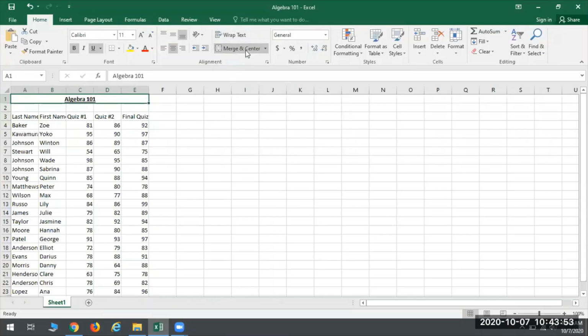So just as a reminder, merge and center takes all of the cells that you have selected and merges it into one big cell. So it used to be 5 individual cells and now it's one big cell. And the text is centered in that cell. So typically you do that for titles so that it stands out a little bit more.